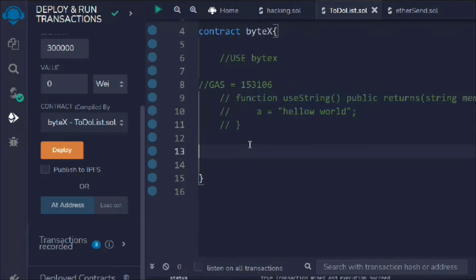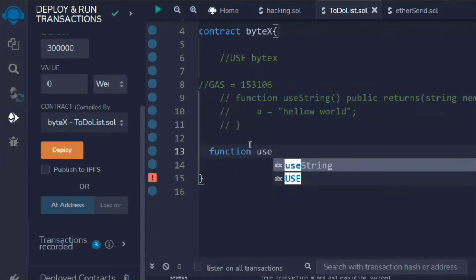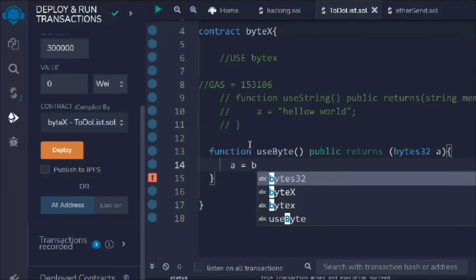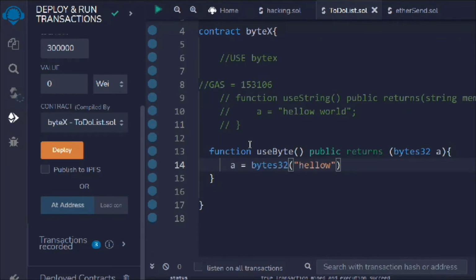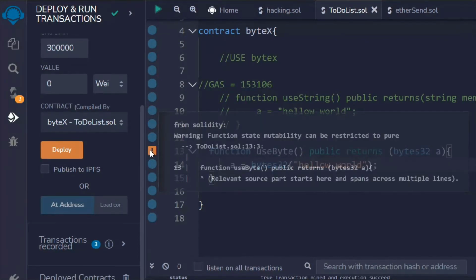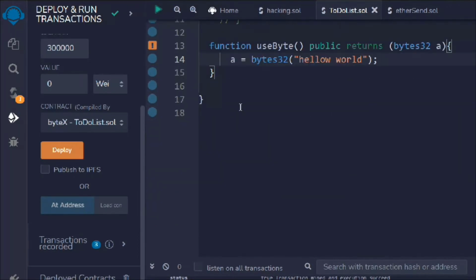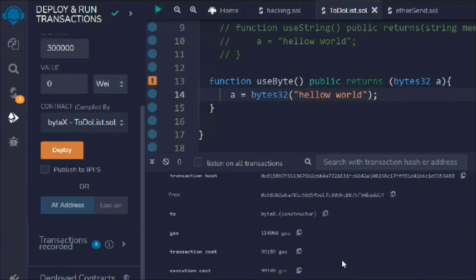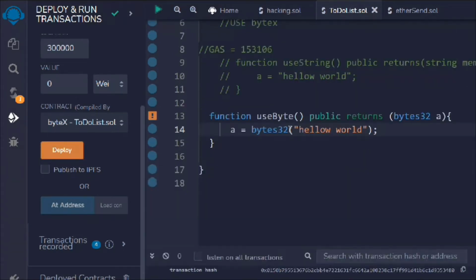Now let's use bytes. Okay, so we'll take a function and we'll call it useByte. Again, public returns, and it's going to return a. Okay, so bytes32 a, and here we're going to pass the same string, hello world. Okay, so that's the simple function. We are using bytes instead of string, and don't worry about these errors. And now we simply deploy this contract. So deploy, and here we have the logs, copy and paste.